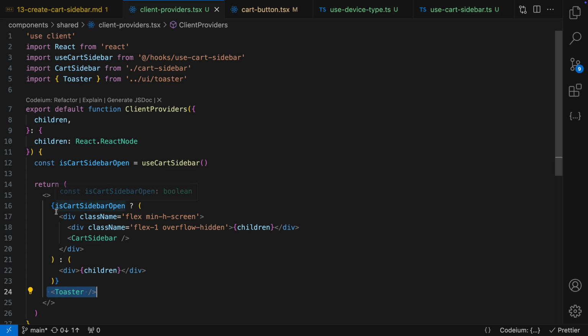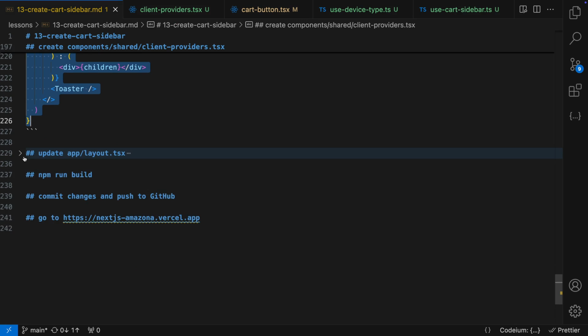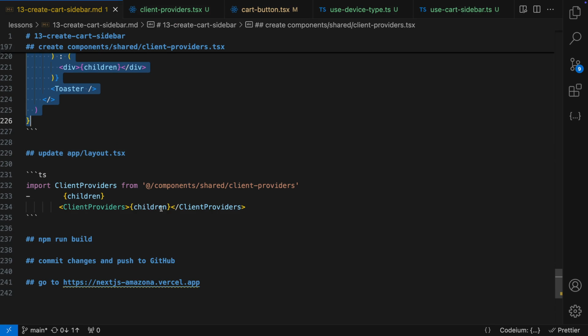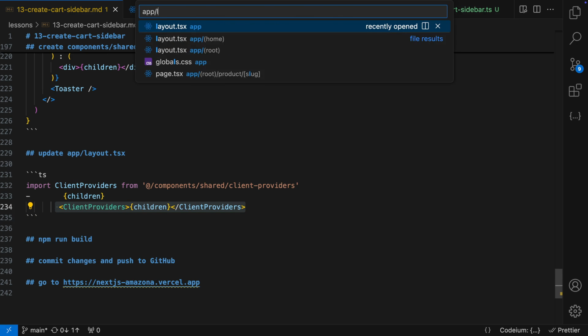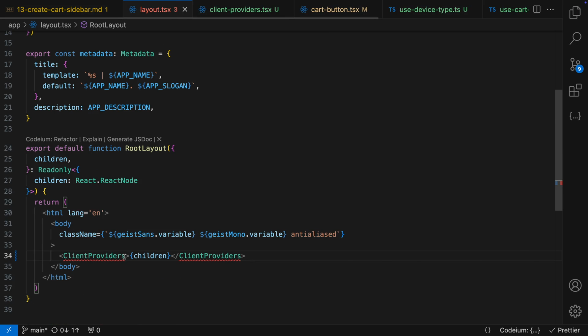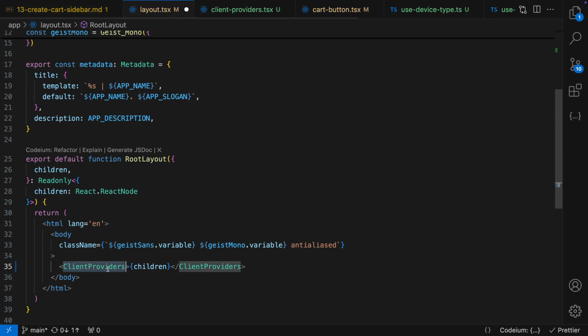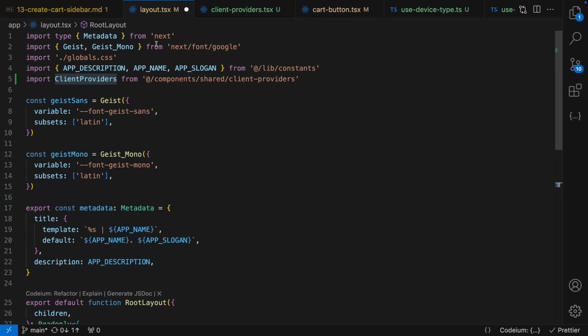So what we did here: if isCartSidebarOpen is true, create a div, set the class name to flex and min-h-screen. Then inside that, create another div. This one renders children, and next to the children, we render the cart sidebar. Next step is updating the layout and wrapping children inside client providers. Go to app/layout, replace children with this one, and import client providers from components shared client providers.